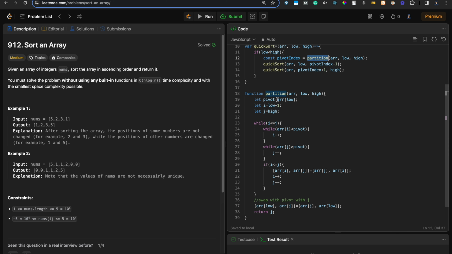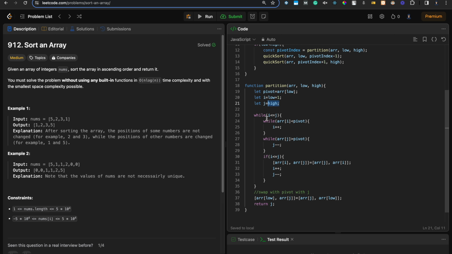So here you can see that we have set pivot as array of low. Okay, so the lowest index will be the pivot point, as we have seen in the example, and I will start from the next of the pivot point, which is low plus 1, and j will start from the high. Okay, so it will be moving from backward to forward. While I is less than or equal to j, only then we will be entering this loop. Until array of I is smaller than pivot, keep on moving I plus plus, right? And until array of j is greater than pivot, keep on moving j minus minus.